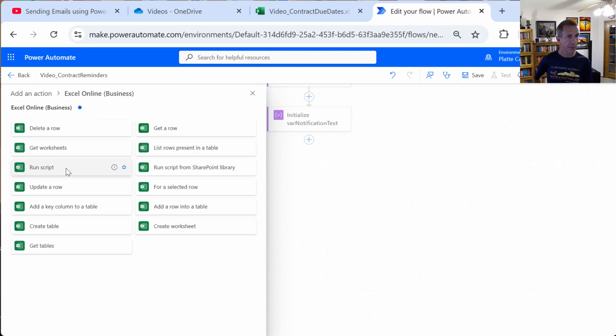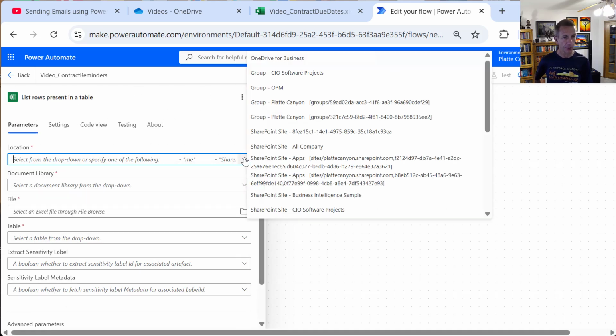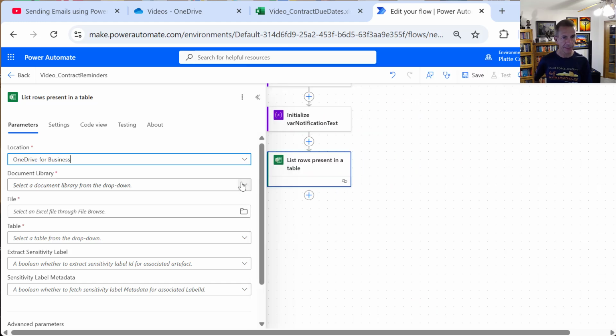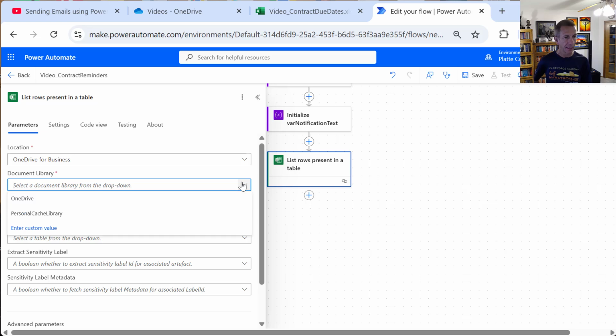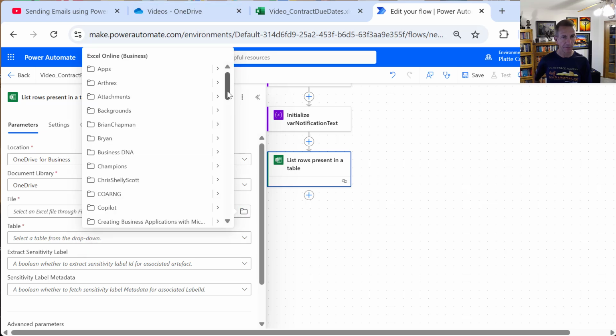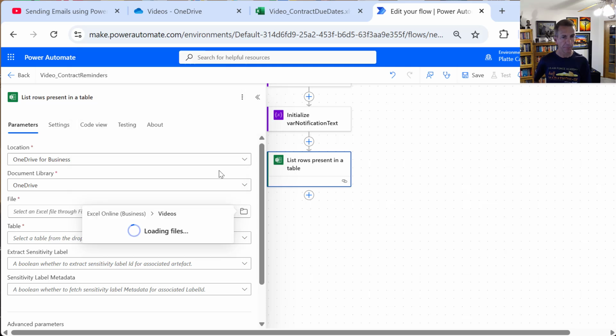I've done my favorites here, Excel Online. And what we're going to do is list rows present in a table. This is how we're going to get to that OneDrive. So I'm going to click OneDrive for Business, and then I have to say OneDrive again here, and then I have to find that folder. Remember, it was in the video folder. There we go, and there's that video contract due date.